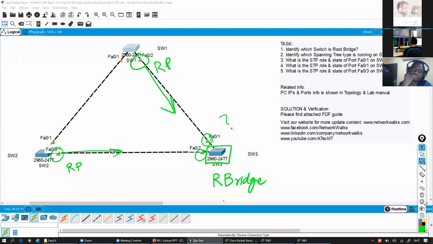Step number 3 is what? Step number 3 says find all the designated ports. So which are designated port now? We know on root bridge, it's always designated port. So DP, this is also DP. Now between this link, guys, from the topology, can you see which one is designated port? Switch 2 side or switch 1? So which one is designated port here?